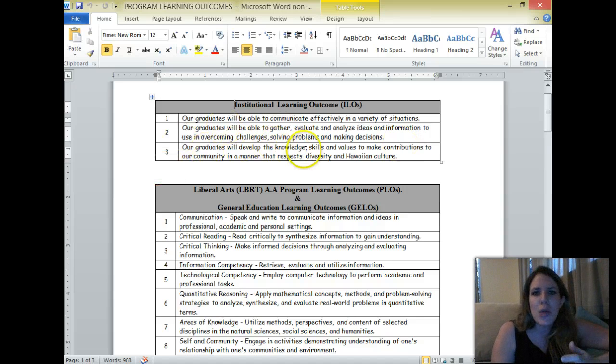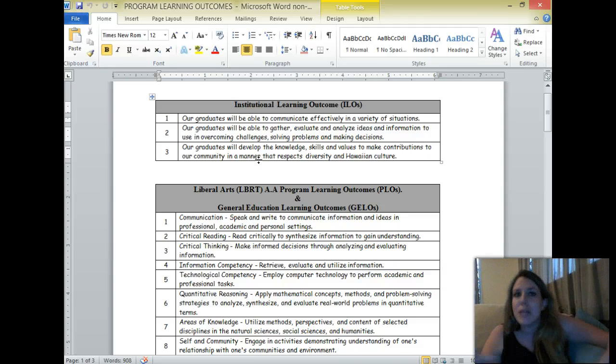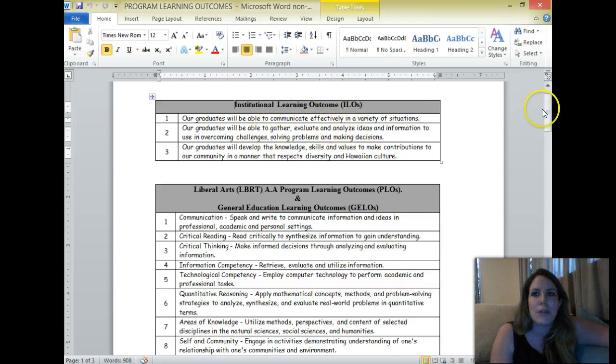Does it address 3? Well, it kind of does, but it's not really focused on cultural diversity. It's more scientific diversity. So I'm going to leave that one out, but that's okay. There are plenty of other courses in our program that will address that learning outcome.